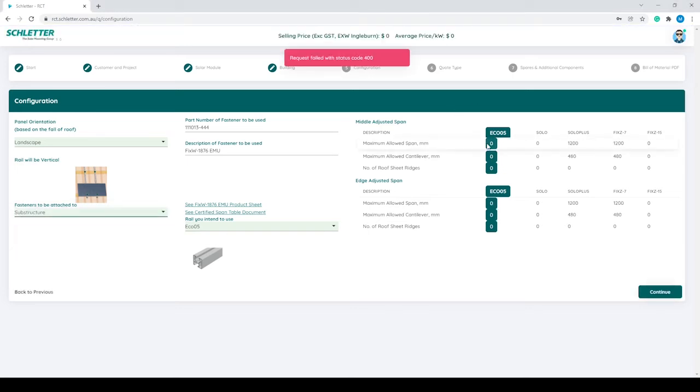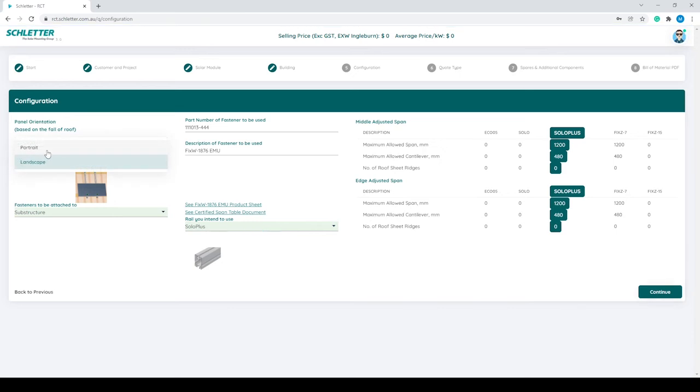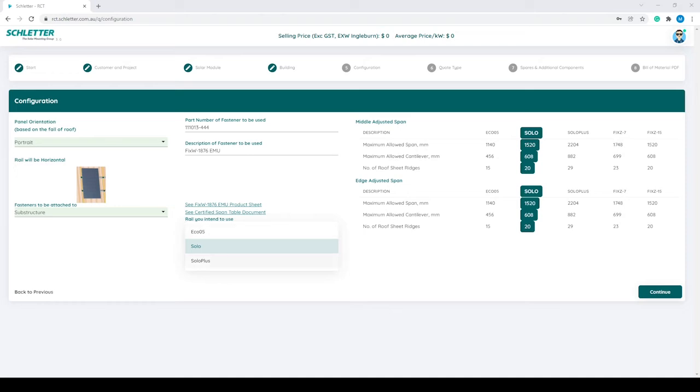Now you'll notice here that the substructure in landscape, you cannot have the Eco or the Solo rail. You'd need to use the Solo Plus. If you were to change it to portrait, you have all 3 options. You could, of course, with our fixed W on the corrugated tin, just use roof sheet, and that opens up the other rail types. We'll come back to this later, but for the moment, we'll just use the Solo rail.